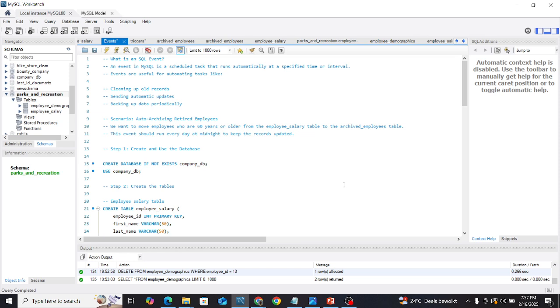You can think of other employees. Have they reached 60 years? You don't have to do that manually. You can now set an event to keep executing, maybe after every month. After every month it executes. So that is the importance of having events.